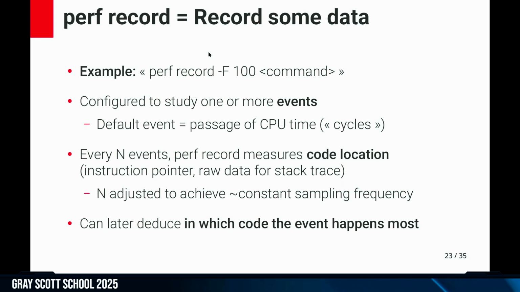So what's all of this? The way perf record works is that it tries to find in which areas of your code a certain hardware event is occurring most often. The default event that perf studies is the passage of CPU clock cycles. If you study in which program you spend most of your CPU clock cycles, in human language, this means you are studying in which area your program spends its time.